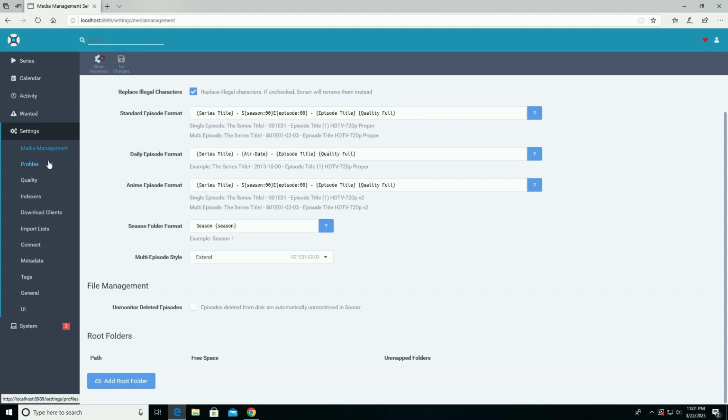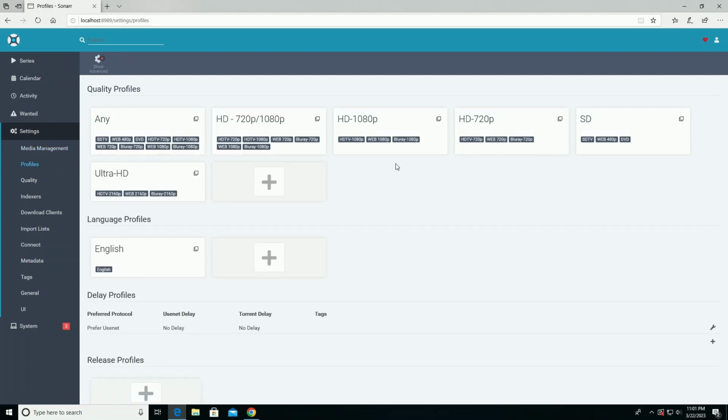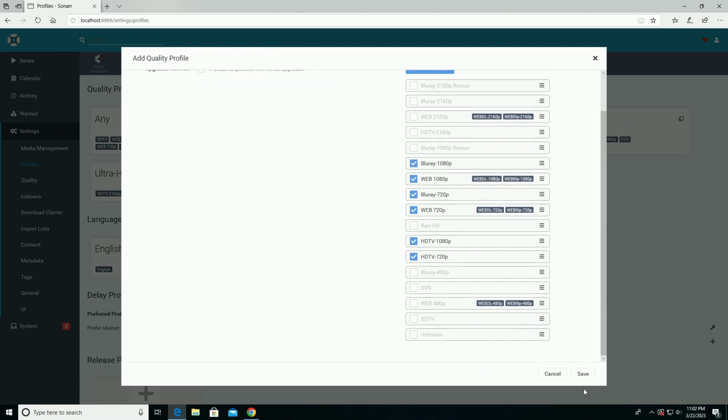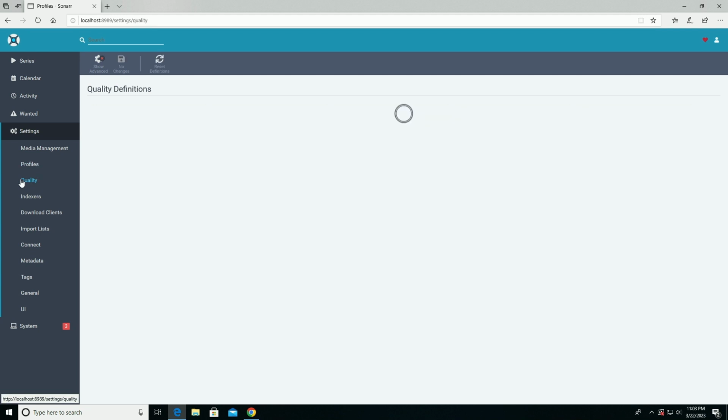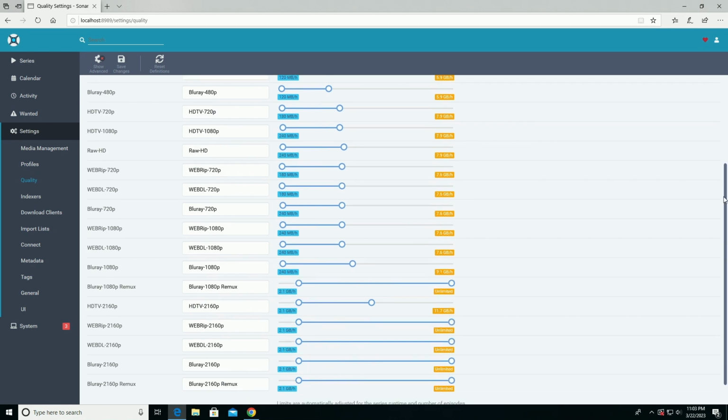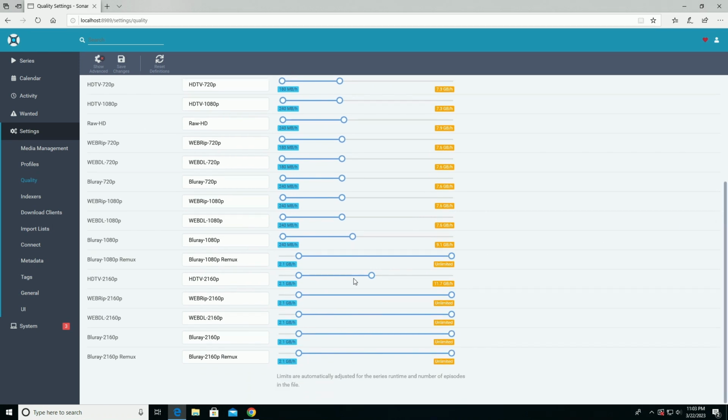And then I'm going to move on to profiles. And here you're going to set up the quality of the video you're going to download. So I usually set it up for 720p or 1080p. And then for quality, you can set a limit on the file size of your downloads. So, you know, if there's a video file that's 20 gigs, you don't want it to be that big. You only want to download a smaller size video file. You could set that up here with these sliders. It's pretty easy.